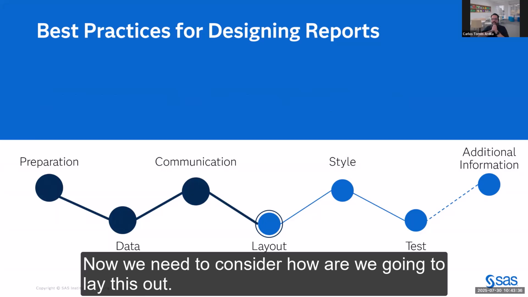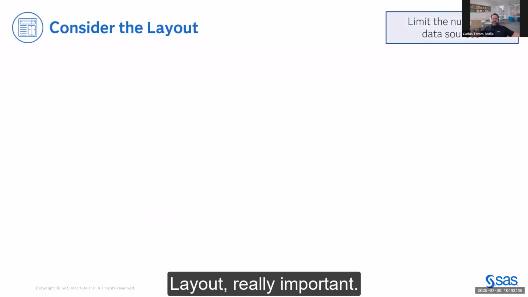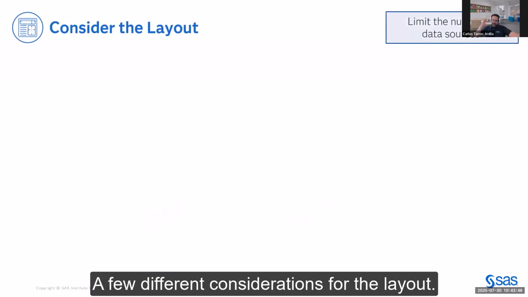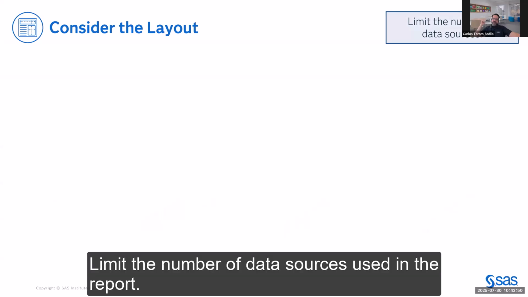Now we need to consider how we are going to lay this out. Layout is really important. There are a few different considerations for the layout. Limit the number of data sources used in the report.